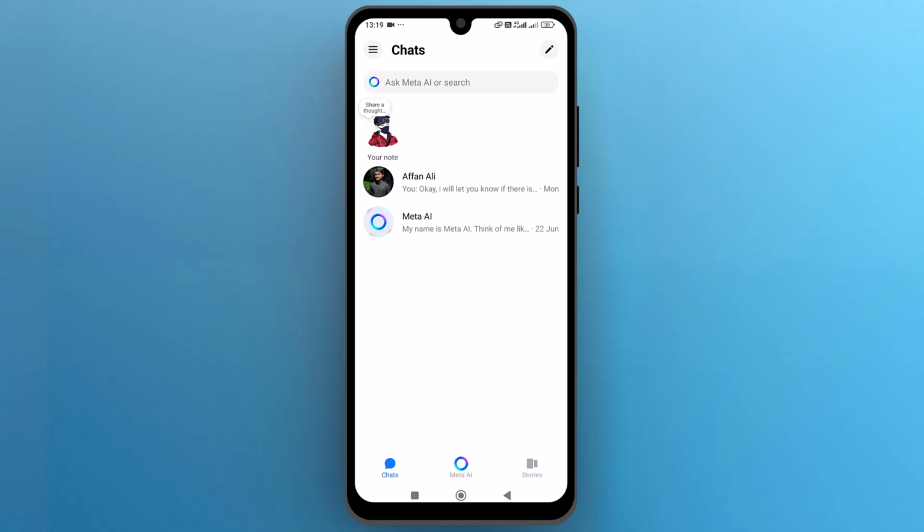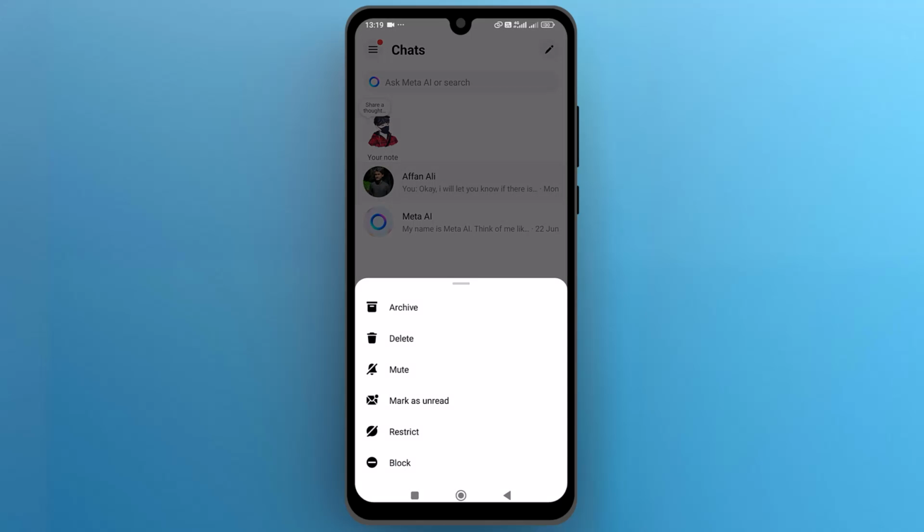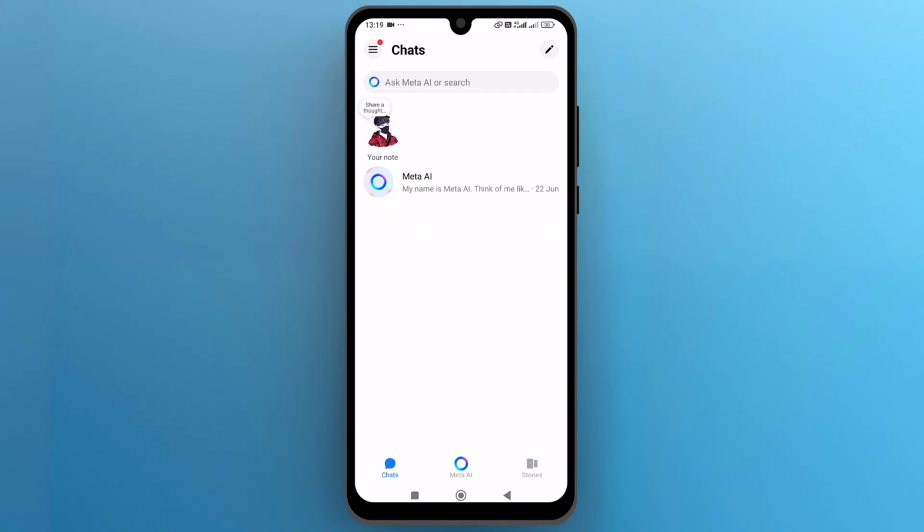Actually, Messenger currently does not offer a direct feature to archive all messages in one click. However, you can archive conversations individually using the following steps. To archive a conversation, press and hold on the chat you want to archive, and from this menu, tap on Archive option. As you can see, the selected conversation has disappeared from the Chats tab.